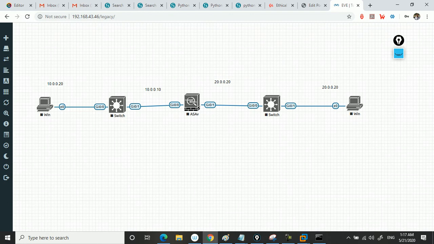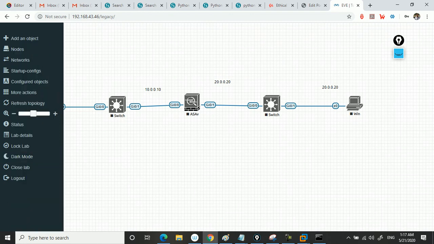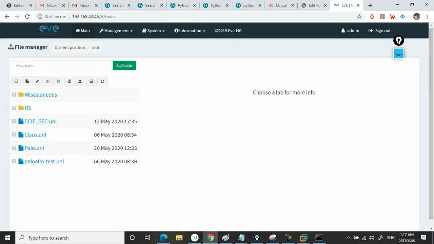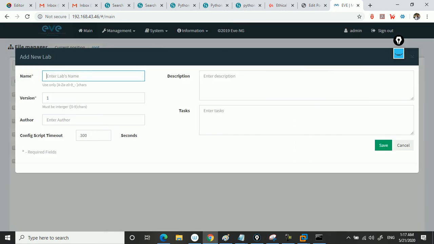In between, what we will do, we will close the lab and create a new one. Suppose we create a new one now. Let's put here Cisco router demo, and today's date is 20th 05, 2020. Now I can click save.